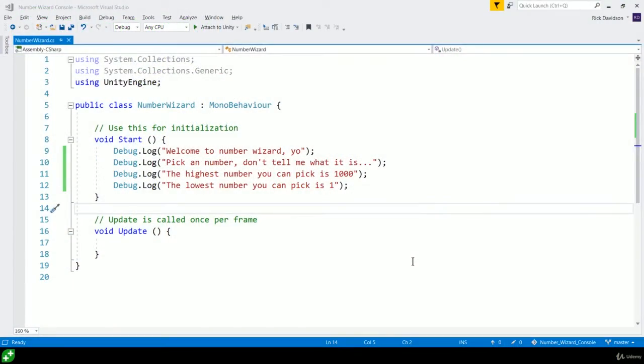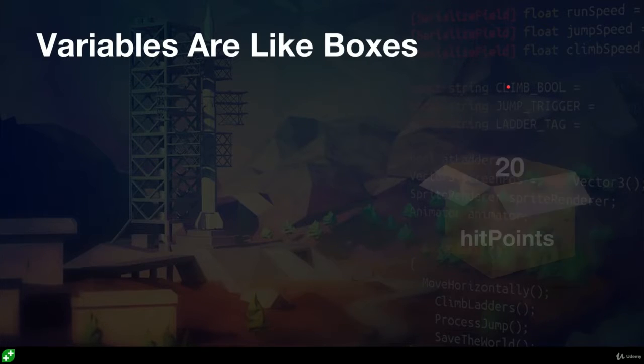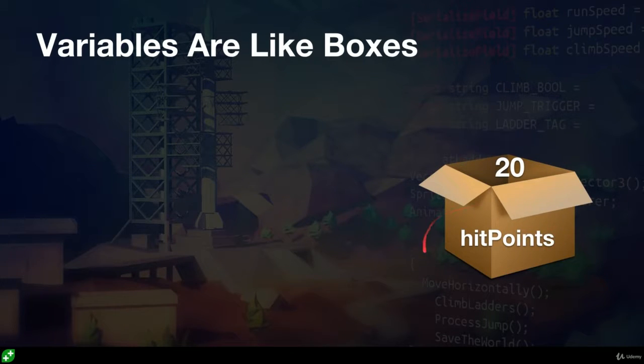In this video, we're going to discuss what variables are, and we're going to be adding a couple of variables to our code. So let's start by defining variables. We can see that variables are like boxes. So here's a box, and the variable's name is hit points, and it has been assigned 20. There's a couple of statements here that we can make.